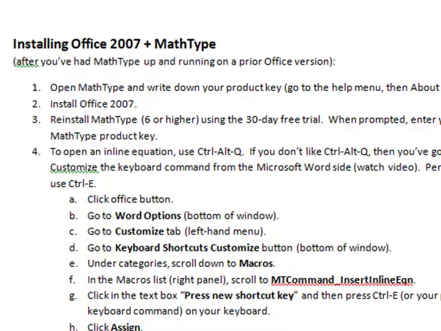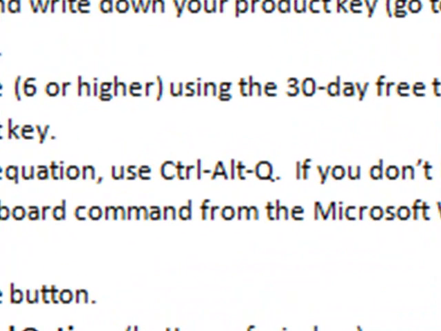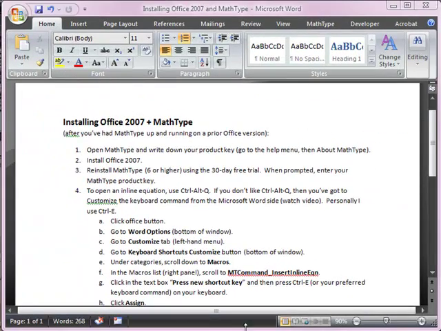The default command for inserting an inline equation using MathType 6.5 in Office 2007 is Ctrl-Alt-Q. If you don't like that, then you've got to customize the keyboard command from Microsoft Word in order to change the command for opening a new inline equation. Here's how you do that.